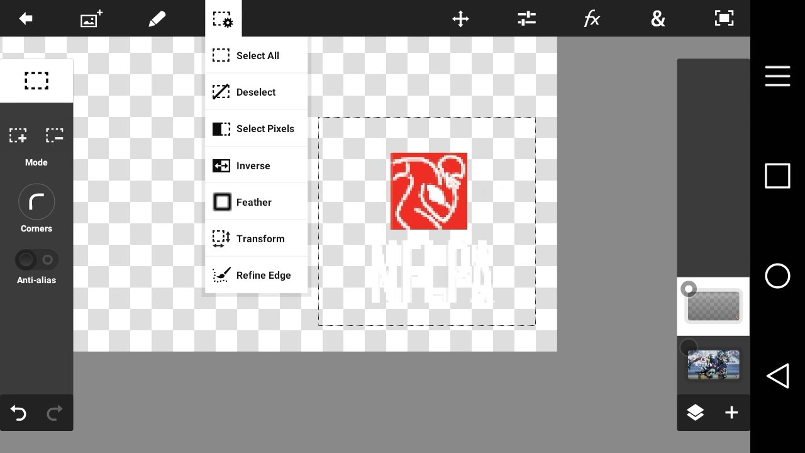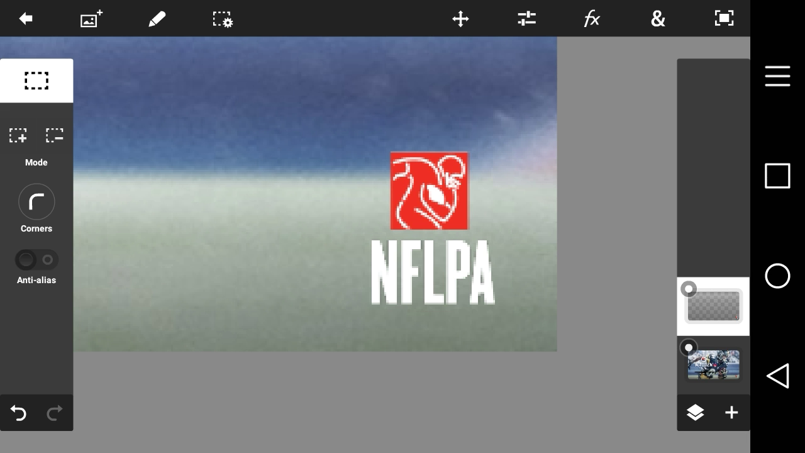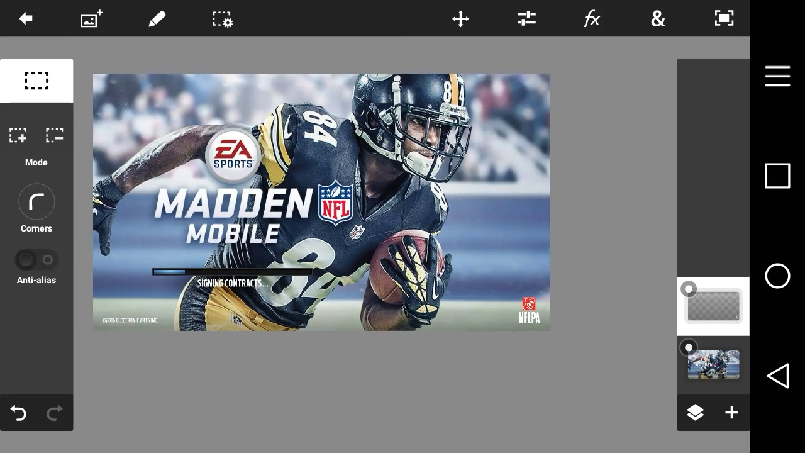Now it doesn't look that great right now because it's kind of on this weird checker background, but trust me, it will look pretty much identical to the one that is on the game. So you can't even tell a difference when I hide and clear the layer. So there we go. First step is done, the NFLPA logo.